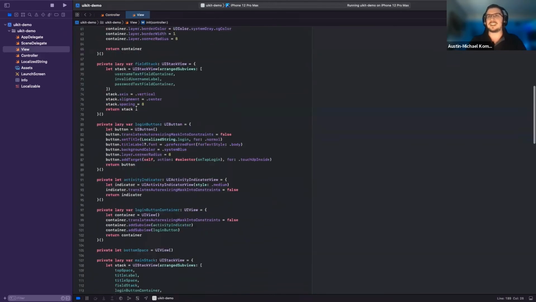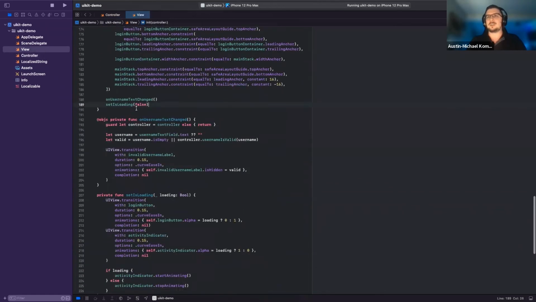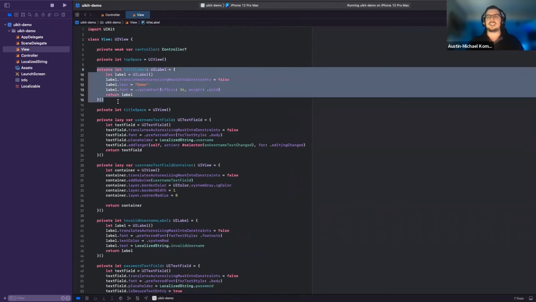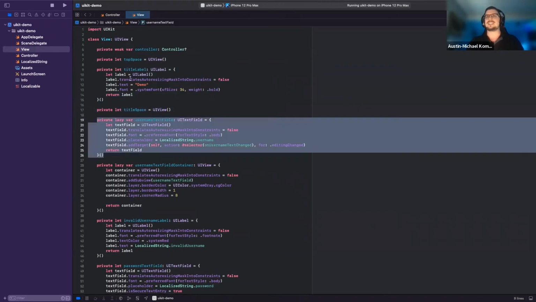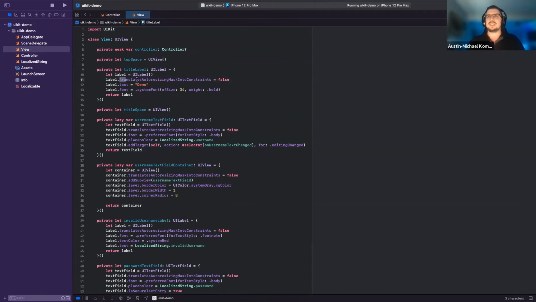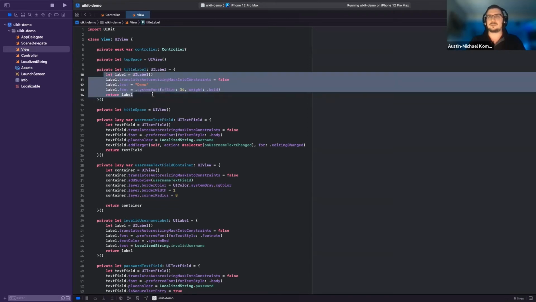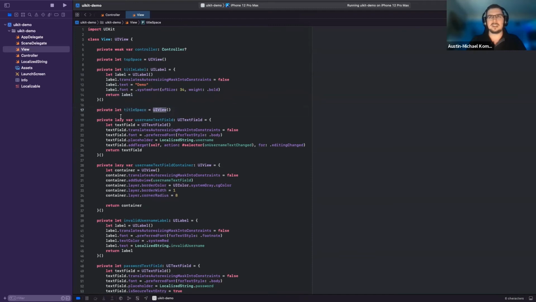So here, this is the entire view. And what you'll notice is we have to define each view very imperatively, right? So we create the label. We turn off auto resizing so that, well, that's a more complex topic, but we're just going to turn it off so that we can add constraints later. We set the text, we set the font, and we return the label. Now we have a label that we can use after we do all this work. We also have a spacer here. It's just an empty view.